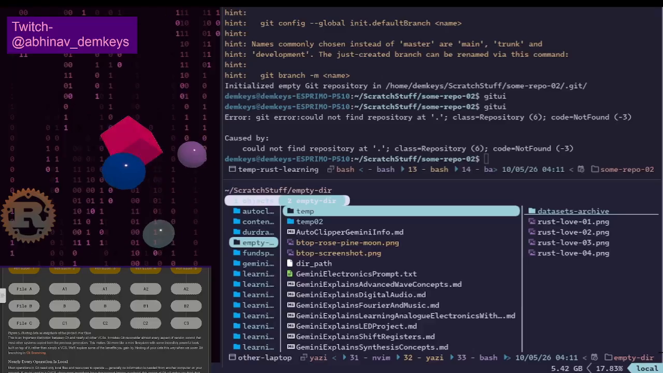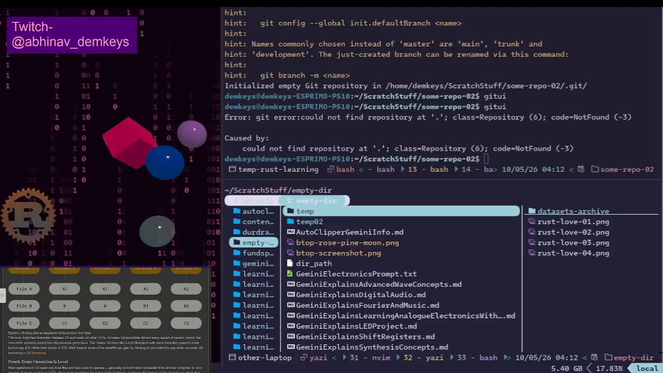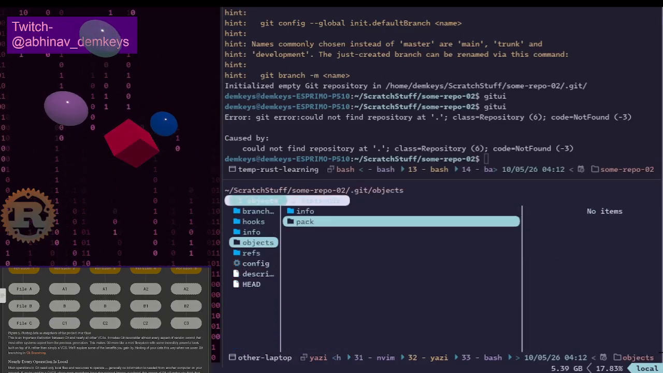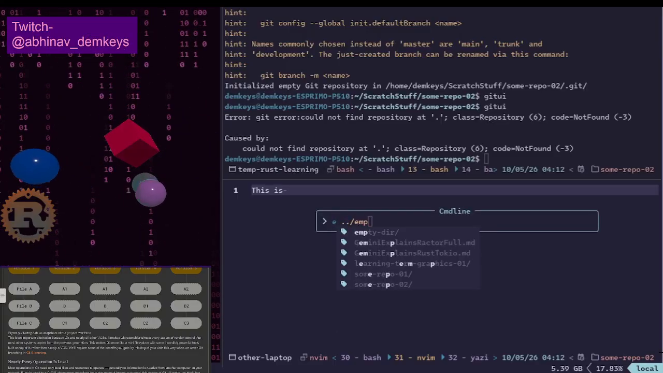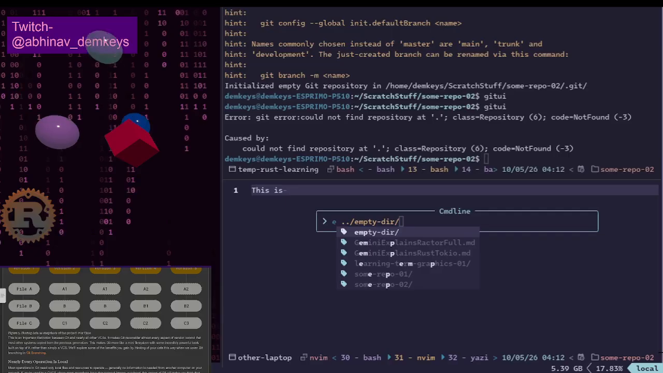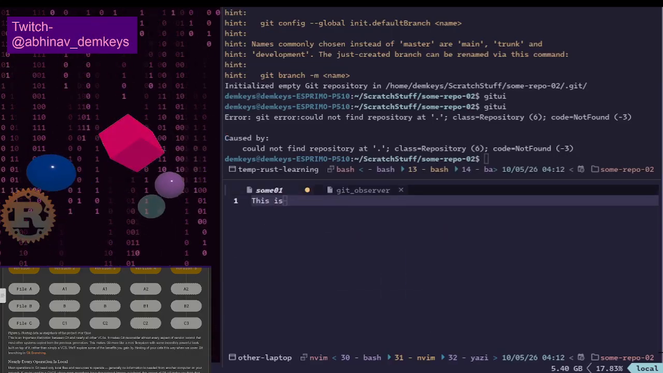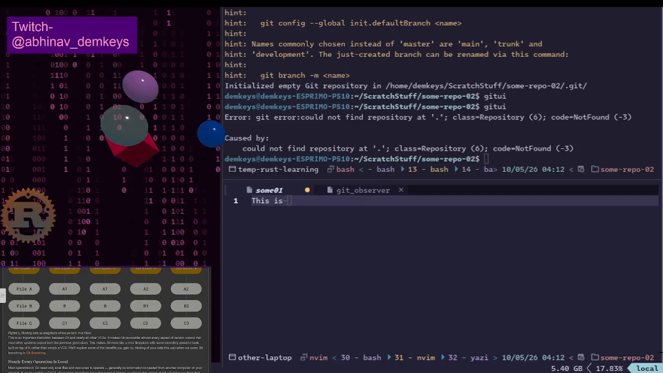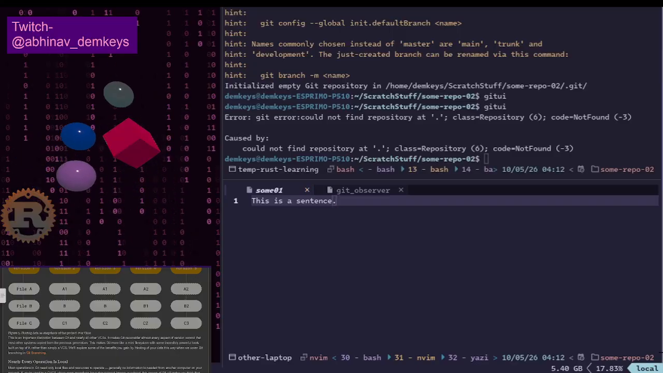Where was I? Actually, let's refresh this feed real quick. Okay, our thing is here. Now let's go back here and come here and open this up. And we're going to go back one step, go into empty directory and open up Git Observer. There. All right, so now we're good. This is a sentence. We're going to save this, come here, open up Git UI, make our commit.